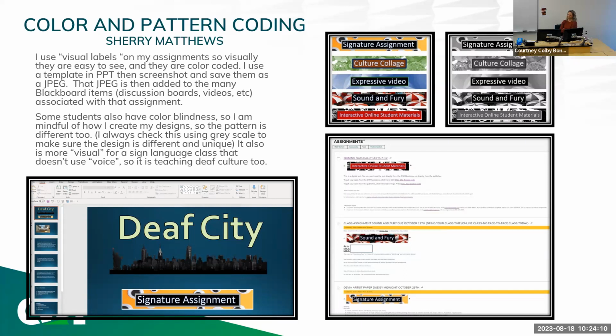She also checks them by turning them into grayscale images to make sure the patterns are distinctive from each other when you remove the color. So the words are easy to spot, the colors are easy to spot, and if colors aren't your bag, the pattern is easy to spot. It gives people a really quick way to navigate to the subject matter they're looking for.